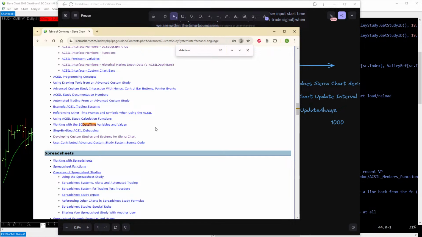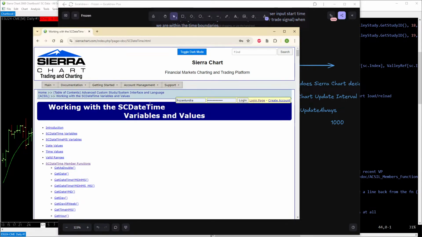I still reference the most basic stuff, like how to print to the log. I forget how, and then I have to go look it up. It's fine. Use the documentation. That's what it's there for. No shame in looking up stuff. So you see down here, I just did a search for date time on the ACSIL doc page: working with SC datetime variables and values.